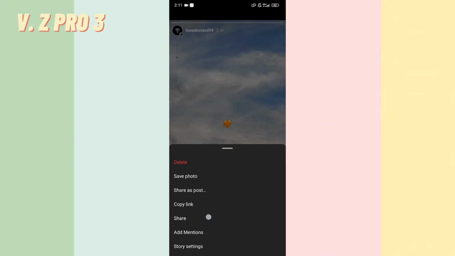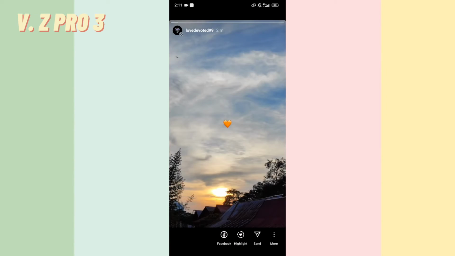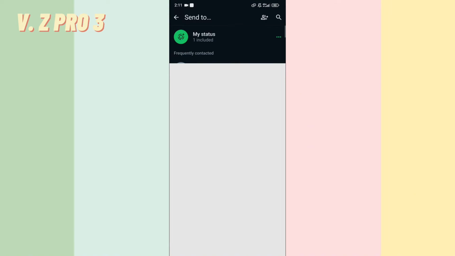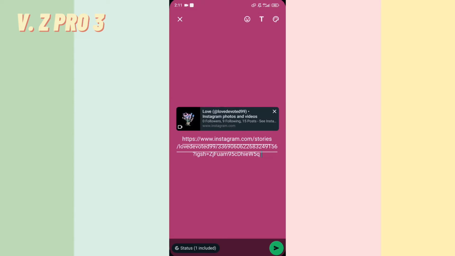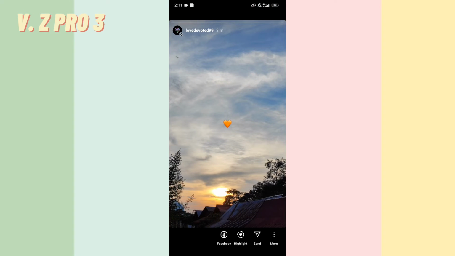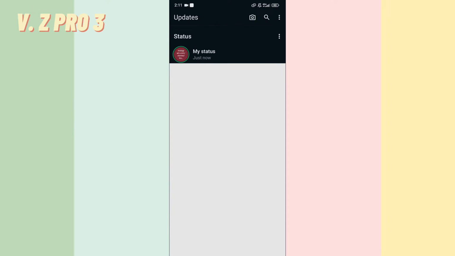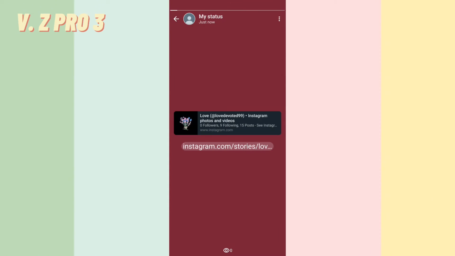You can tap on share, and you can share to your WhatsApp by choosing WhatsApp, and you can tap on my status. You send, like that, and let's see. The status on WhatsApp will be shown as a link like this.